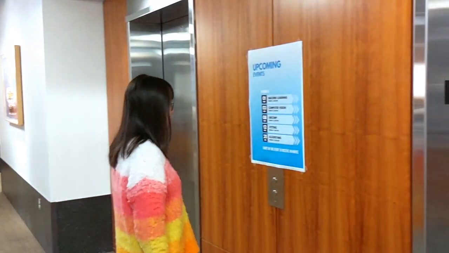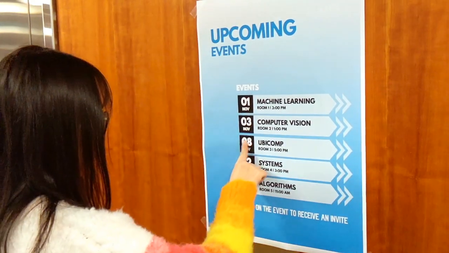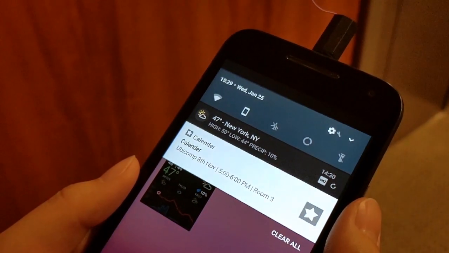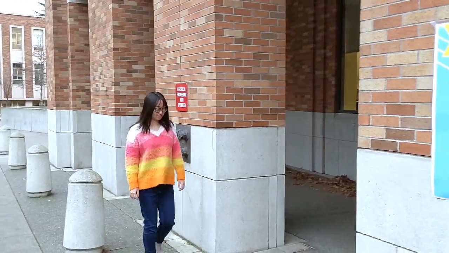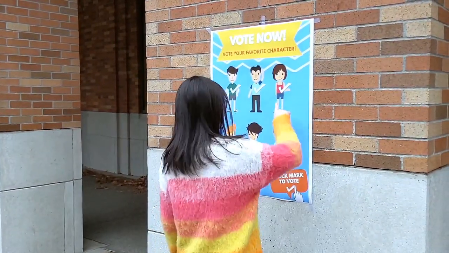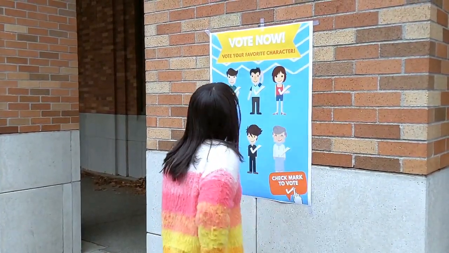UbiquiTouch can also add interaction to paper. Swiping on an event sends a calendar invitation directly to the user's phone. Posters can also be used to collect feedback. The user is able to place a vote by selecting their preference among the other choices.